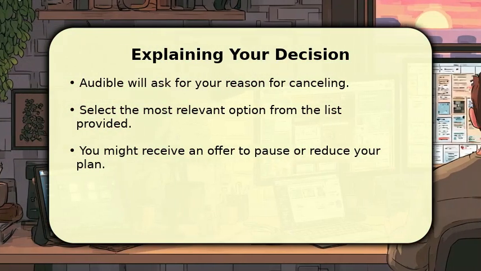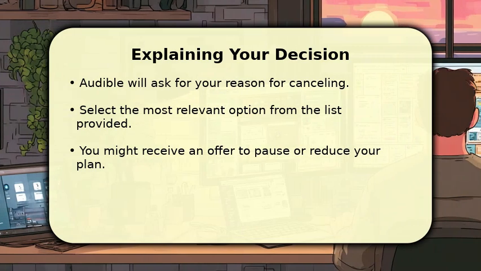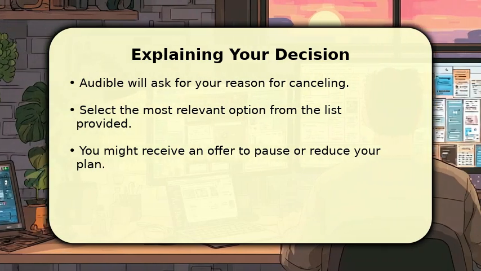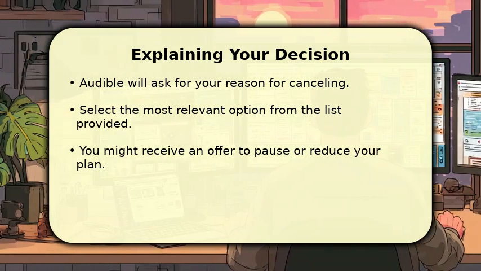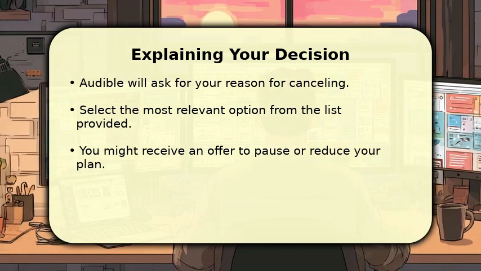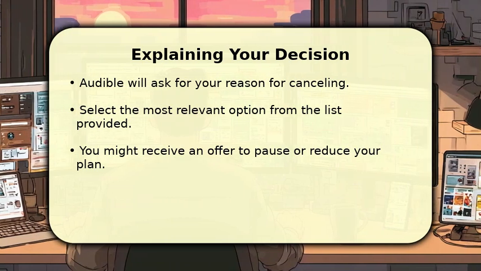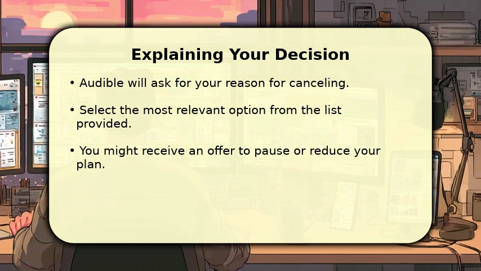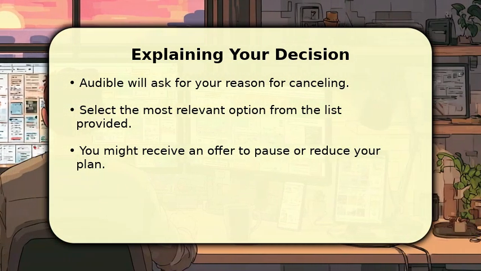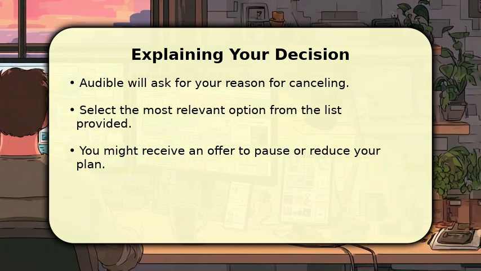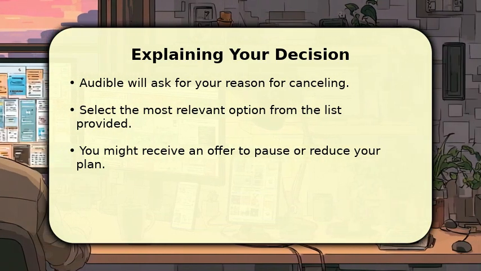Audible will then prompt you to select a reason for your cancellation. Choose the option that best reflects why you are leaving the service. Sometimes, Audible may present an offer to entice you to stay, perhaps a discounted rate for 3 months or an option to pause your membership for 1 or 2 months. Carefully review any such offers to decide if they suit your needs.